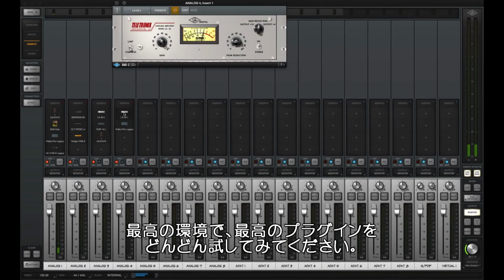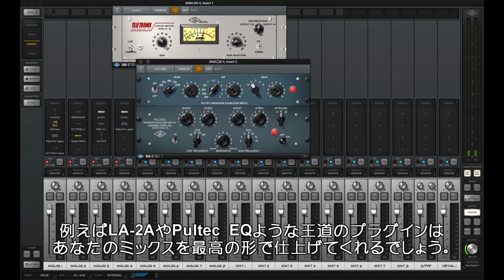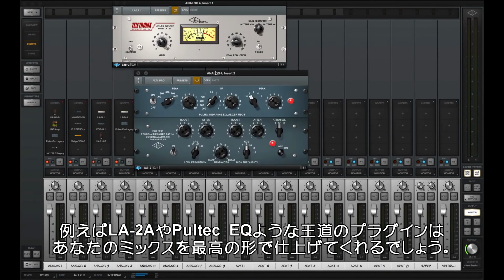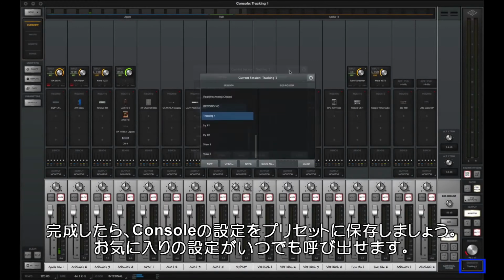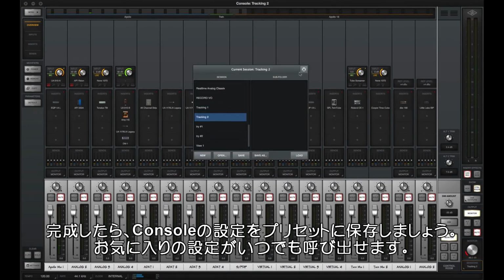Feel free to experiment. You'll probably find that recording with some light basic processing, like some gentle LA-2A compression or Pultec EQ, helps you shape your final mix much faster. And when you're done, save your favorite tracking and mixing templates as console presets, so you're always ready to go.